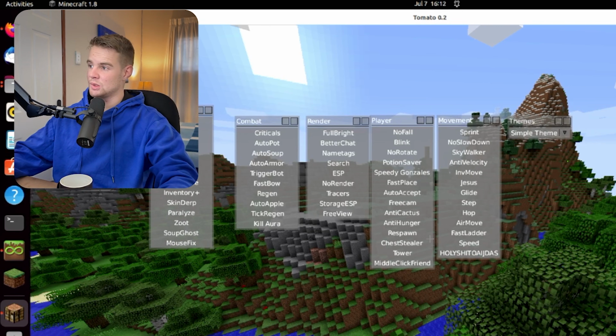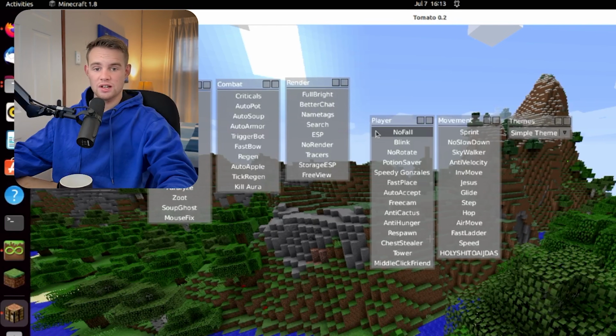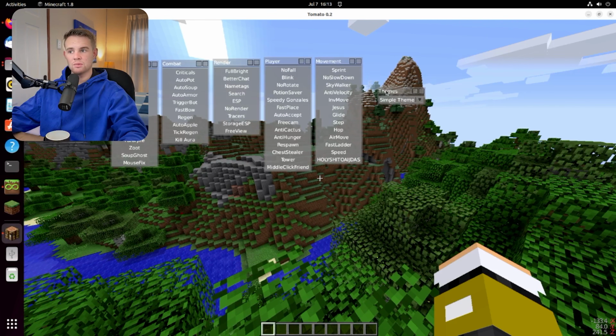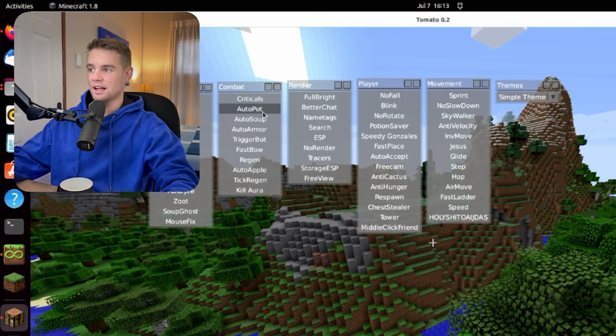Apparently the WWE client, now known as Inertia, skidded a module from this client. I believe it was the speed module, but I find that quite interesting. So you can see that the client has a lot of modules that we have nowadays, like criticals, autopot. Well, that's not so common in Anarchy clients, but like Fullbright, Beta Chat, name tags, ESP, these are all modules that we have in our modern clients. Jesus, Glide, it's quite interesting, but I don't like this GUI very much.